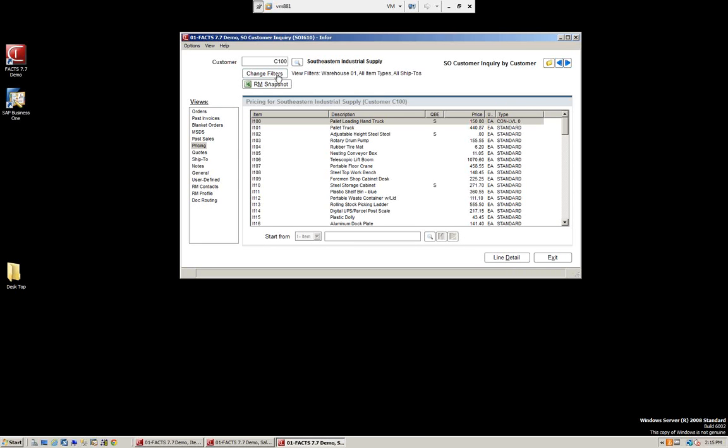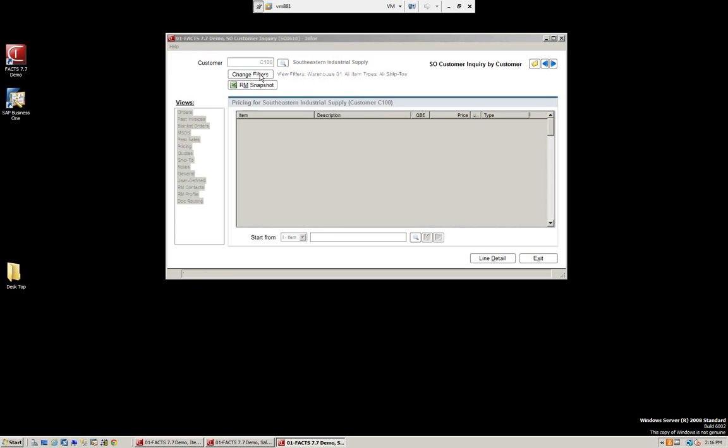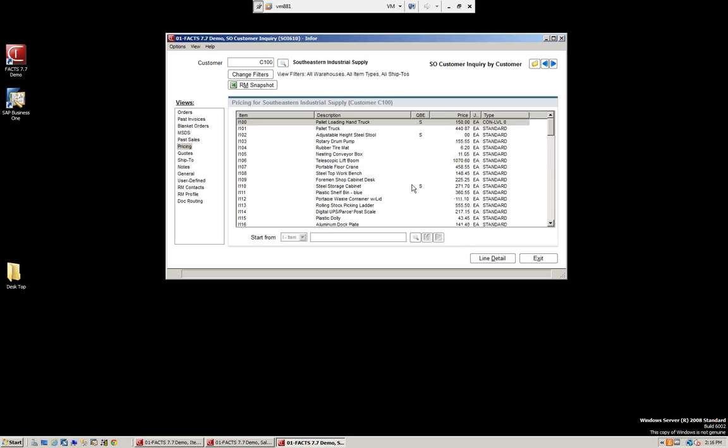We can also use these change filters. So right now we're just filtering on here. If you notice, we're filtering on warehouse 1, all item types, and all ship tos. So what I can do is I can reset this, and I can say, you know what, every time we come in, we want to look at all warehouses. And here under our item types, you can see stock, non-stock, and uninventoried items. And we can also look at ship tos. So just by changing that little thing here, now you'll see how my view changes and my information changes.